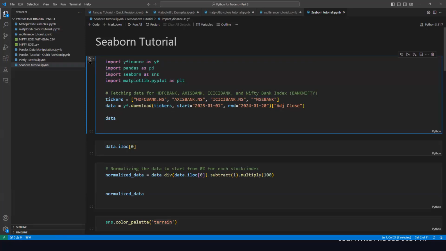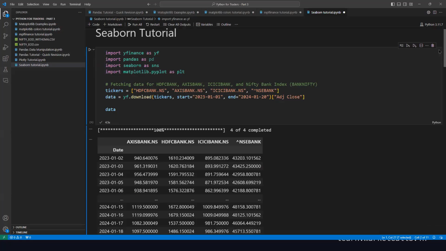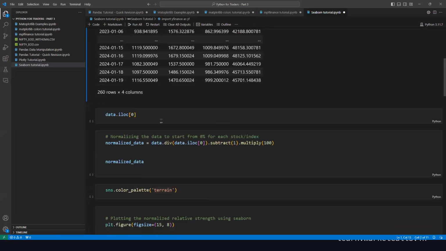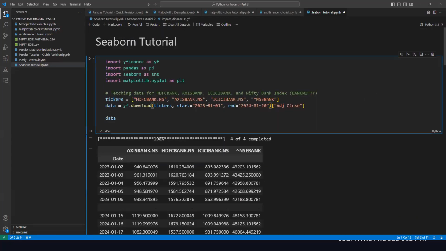So I download it, and then I'm going to show you how the data frame looks. You'll be getting only the closing data of all those stocks: Axis Bank data, HDFC Bank data, ICICI Bank data, and Nifty Bank data in a data frame. Why I'm doing this is that I want to show you how to build relative strength charts, the relative strength charts which you get from TradingView. That is what I'm going to plot here. So I'm just getting very recent data, downloading from 2023 onwards till today. That is the data frame I'm getting over here.